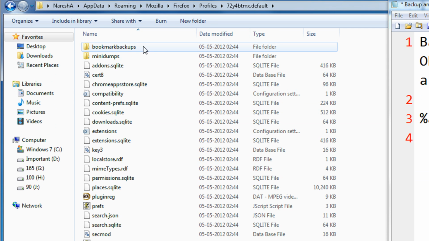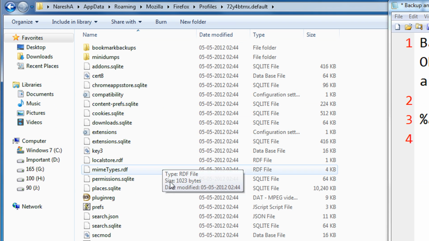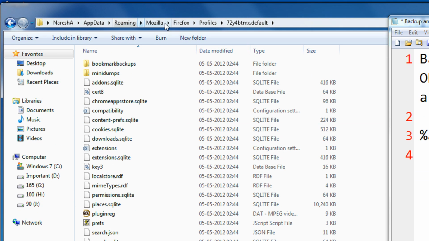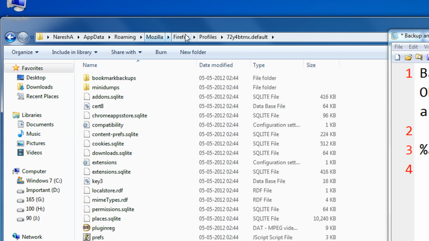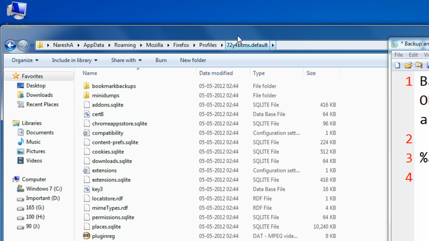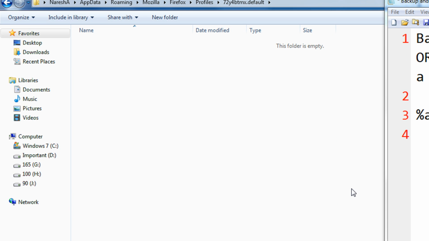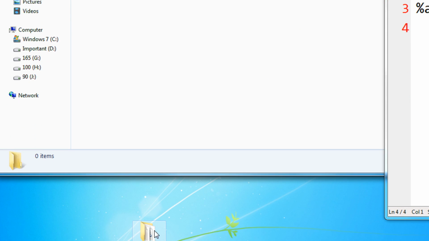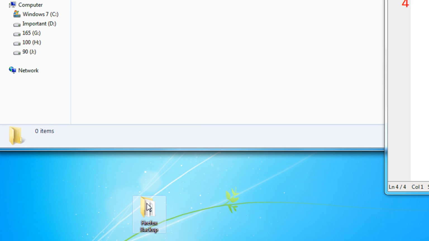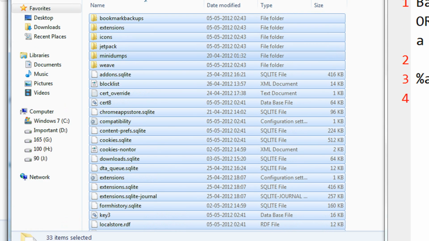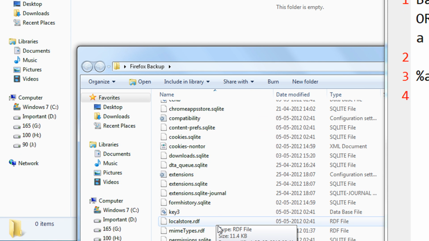Now you need to delete all this stuff and copy your backed up stuff here. So you are in the profile folder: Roaming, Mozilla, Firefox, profiles, the random name, which will be different on your PC. Now select all, and delete. So everything is deleted now. Now come to your Firefox backup folder which you have taken. You might have renamed it to anything. Double click it. So these are all your settings.